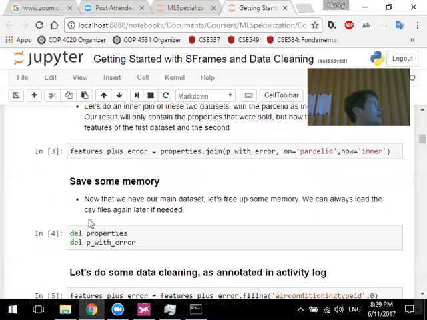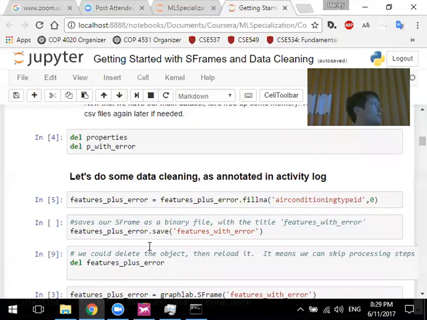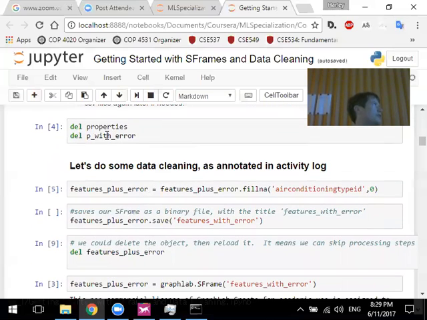Because of my junky laptop here, I deleted these two objects because they're pretty big. They have a lot of entries and a lot of features, so I just got rid of them, because we still have the CSV files if we need to load them later.